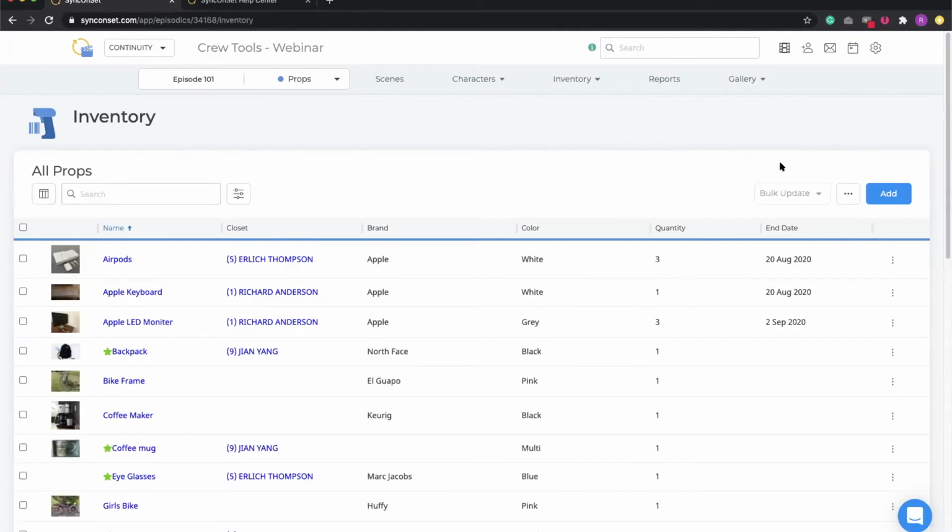Or if we wanted to just go back to our original list, we can exit his name. And then moving to the right, again, that add icon is just going to allow us to create a new prop. Otherwise, we have the ability to bulk update, or update multiple items at once. So we can bulk update anything from character, category, status, storage location, wrap box, and disposition.